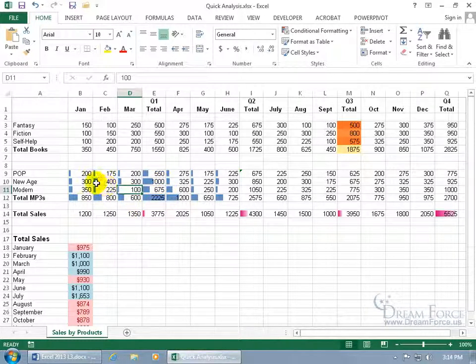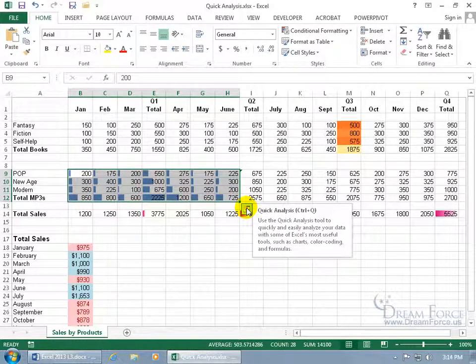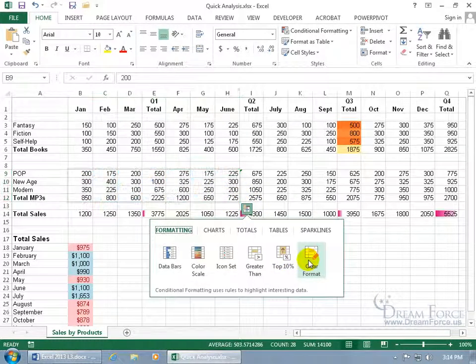in between. Now if I want to clear this, select the range, get your Quick Analysis tool tag up, click on it, and come down here and click on Clear Format.